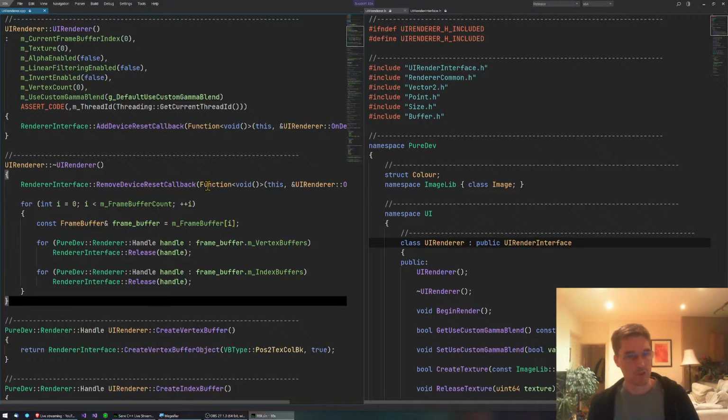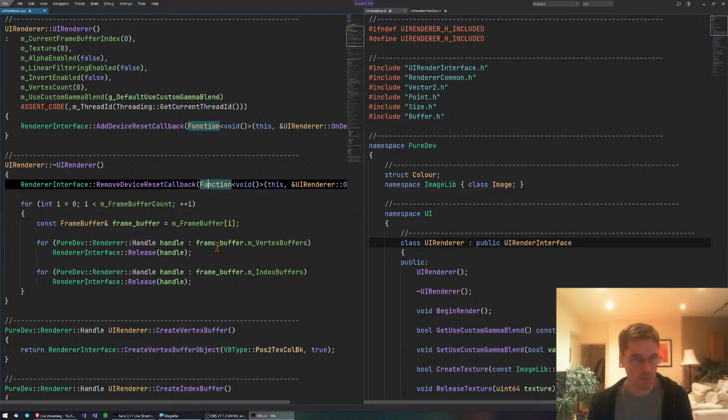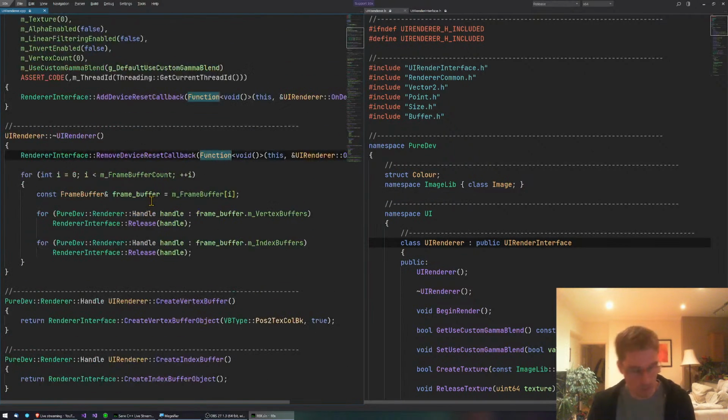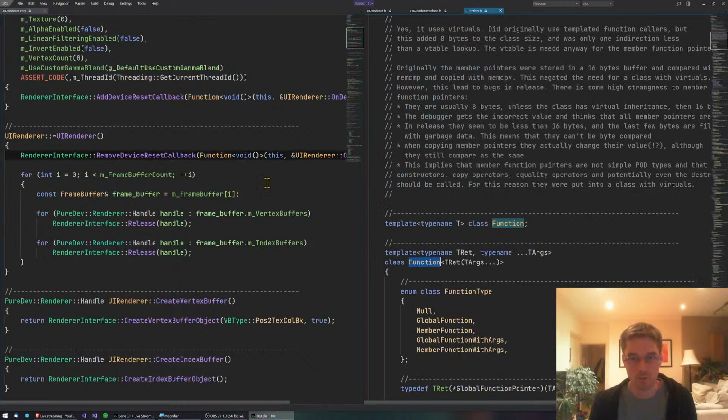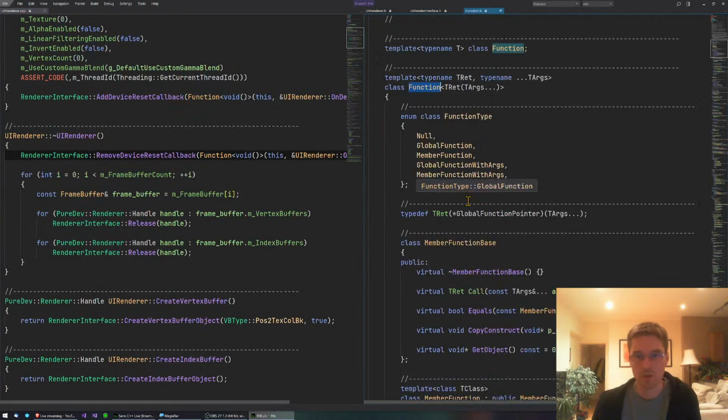I was going to show you the function class. I'm just going to try not to jump around too much. I'll try and stay focused on the file I'm looking at, but if you want to see anything, I will briefly show you and go through.